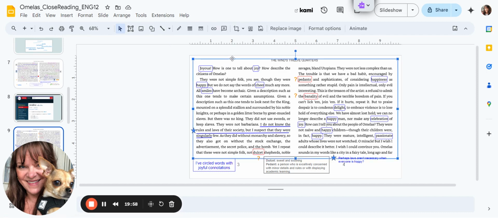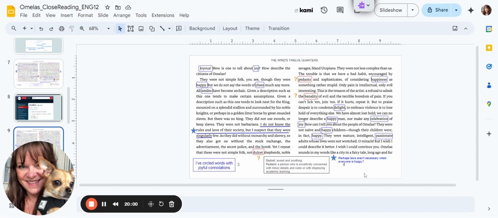They were not simple folk, you see, though they were happy. They're not simple, they're happy. We do not say the words of cheer much anymore. All smiles have become archaic. Given a description such as this, one tends to make certain assumptions. So I think what she means here is that when everybody's happy, when happy is just commonplace, we don't call attention to it much anymore. So this has got to be a lovely place to be when we don't even have to call attention to our happiness. It's a given. It's a mainstay.